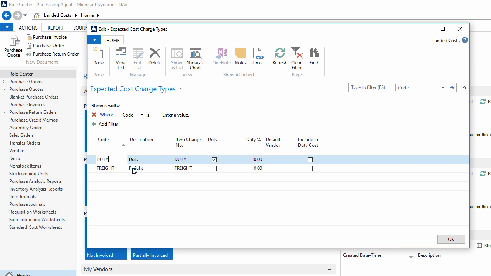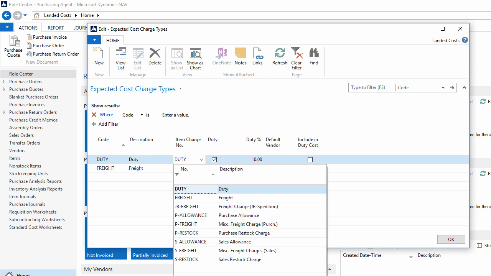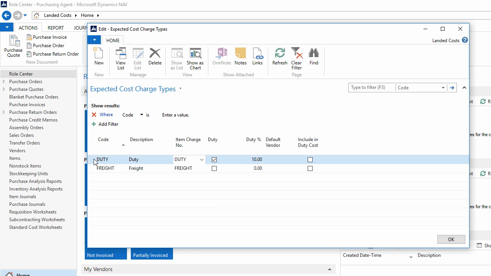So again, we'll put in a code, and it's going to be a unique code along with a description. And then against that code, you will pull through your item charge, so we know what the actual charge item is going to be applied against it. On this table, you've got the option to indicate whether it's actually a duty, and then you can also specify whether you want a default duty percentage applied to that. So it's more of a global setting.